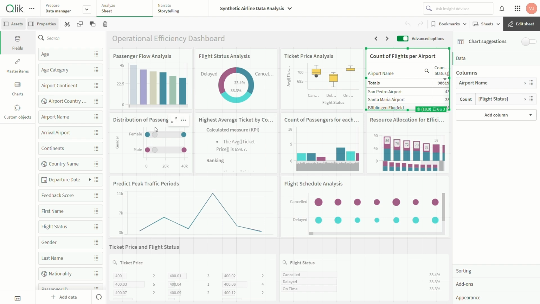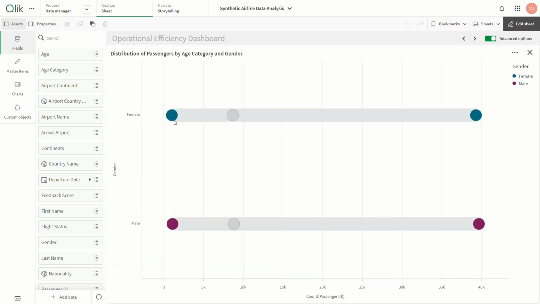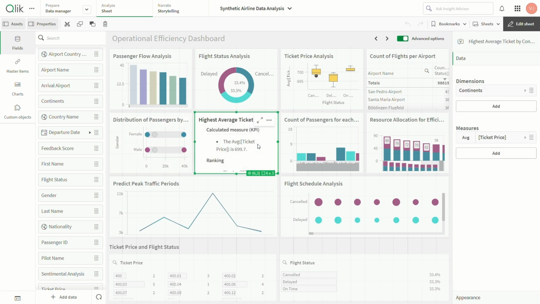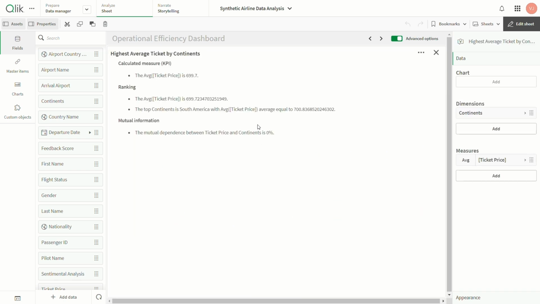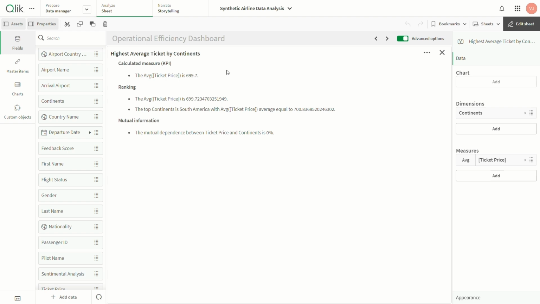The distribution of the passengers visualization is used to understand the age distribution of passengers by using the age category and gender wise. For this I have used the distribution plot as a visualization type, and this is the NLP insights I have used to get the highest average ticket by continents, and here I have used average ticket price as a KPI for the NLP insights.